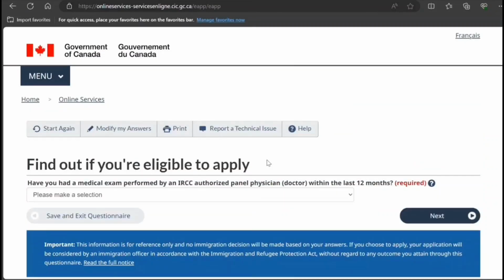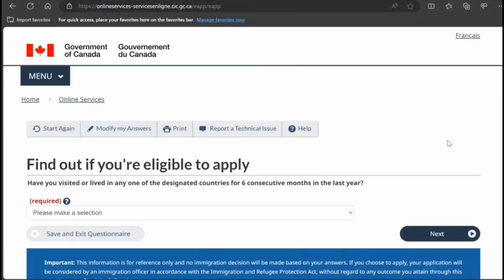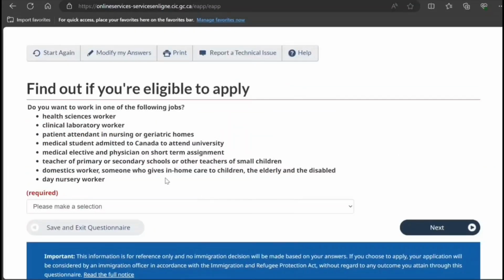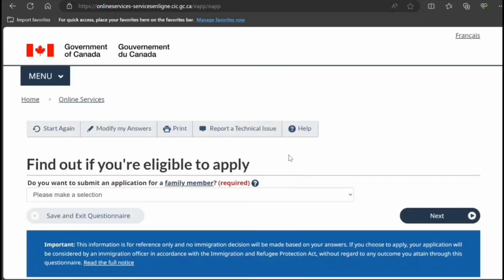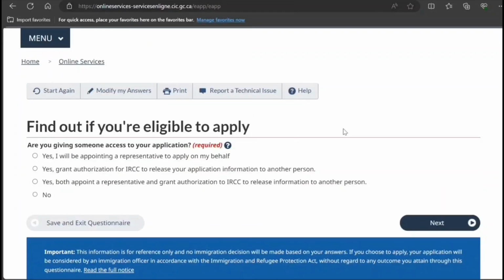Have you had a medical exam performed by an IRCC panel physician within the last 12 months? Let's say no. Have you visited or lived in any of the designated countries for 6 consecutive months in the last year? I select no. Do you want to work in one of the following jobs? I select no. Do you want to submit an application for a family member? I select no. Are you giving someone access to your application? I select no.